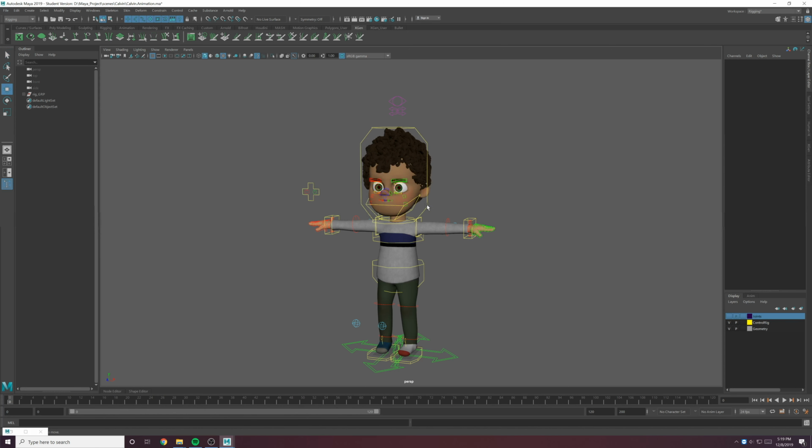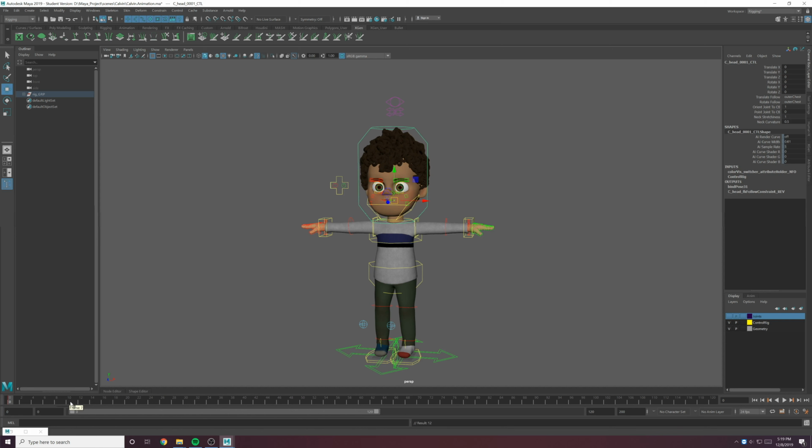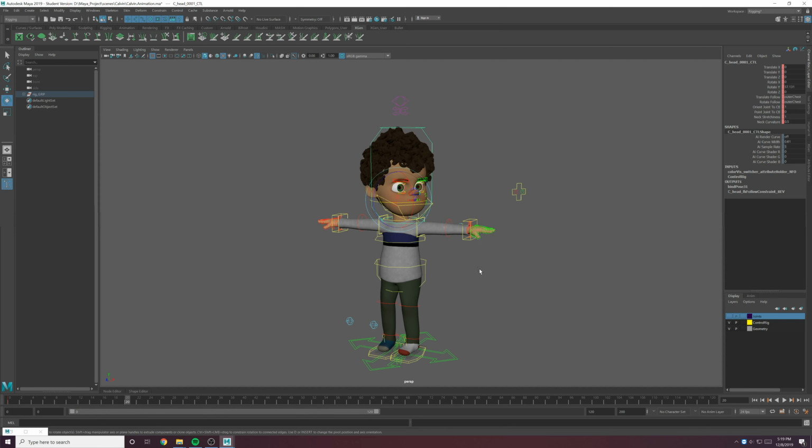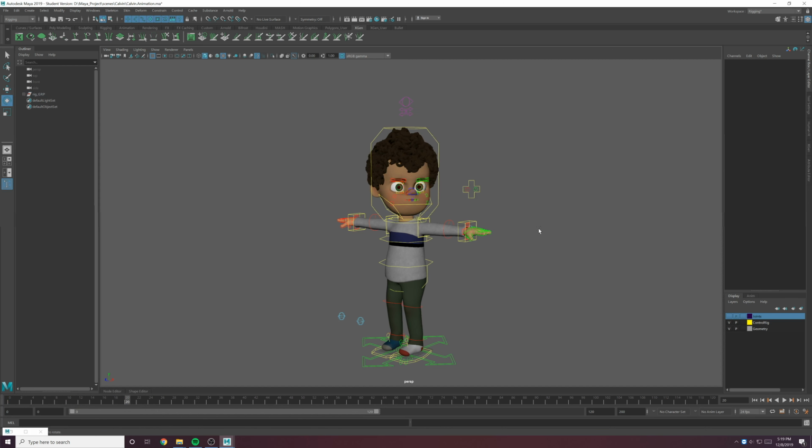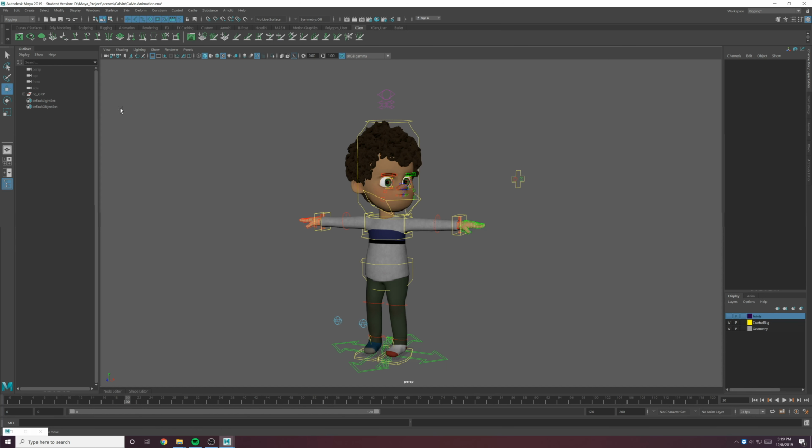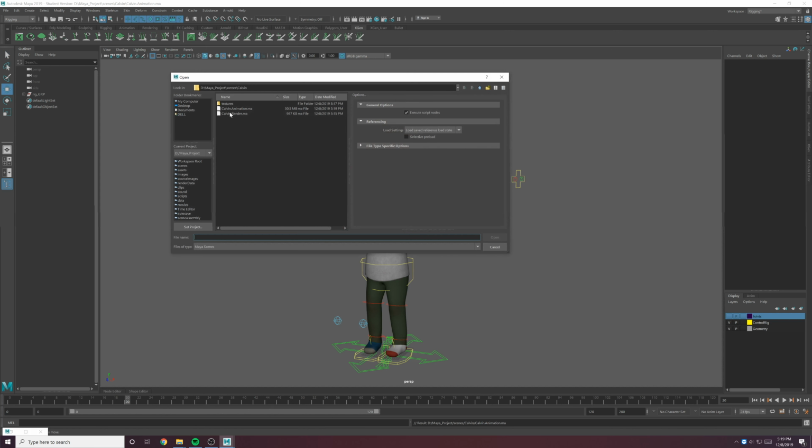And so now you can do your animation. Let's just do a basic head turn from center to left. Let's set that. If you want to do any IK or FK switching, that can be done up here in these menus. So once you have your animation finished, you just want to save that file, and let's open up our render file.